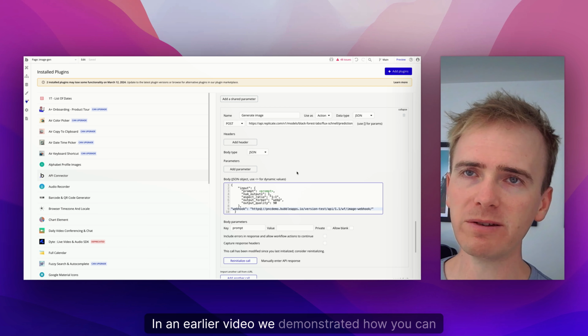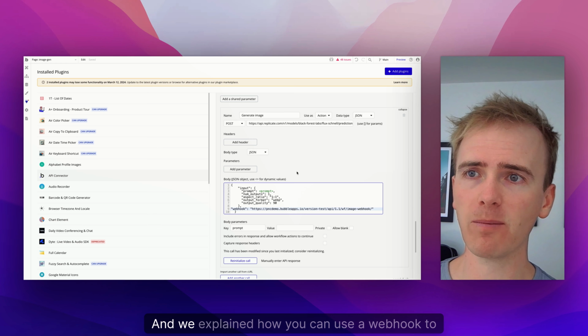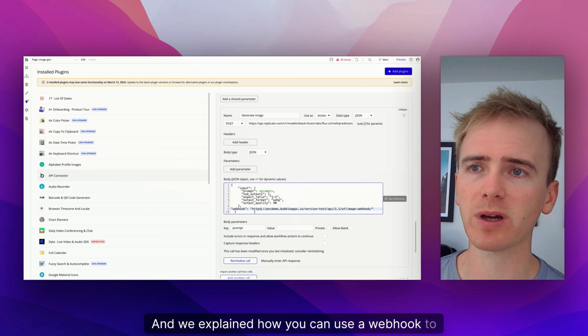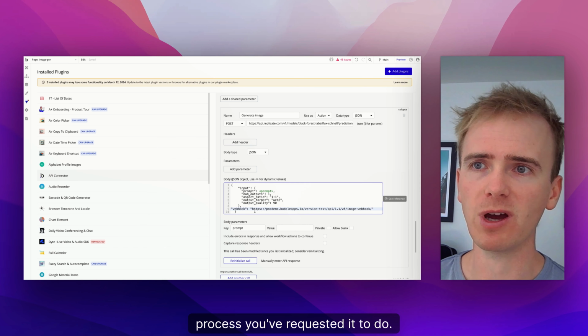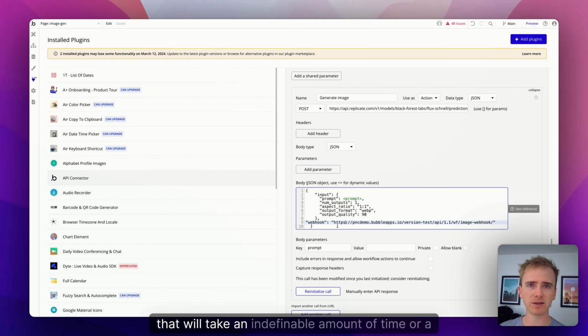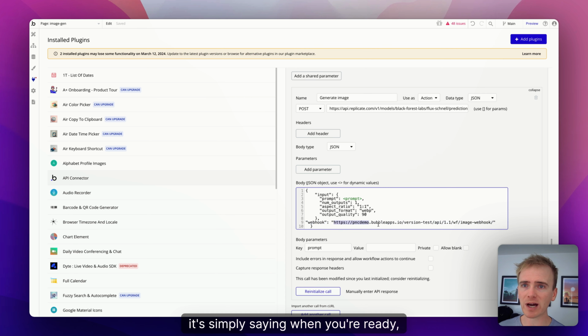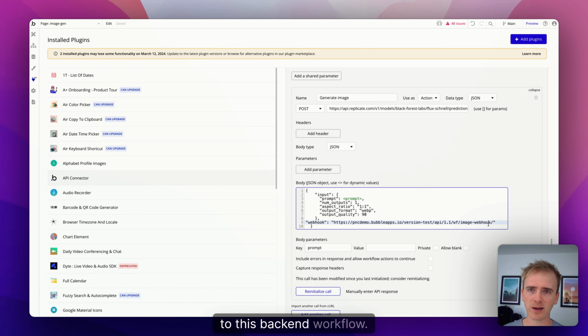In an earlier video, we demonstrated how you can build an AI image generation app using Flux in Bubble. And we explained how you can use a webhook to inform your app when an API has completed the process you've requested it to do. This is particularly useful if you are doing something with an API that will take an indefinable or long amount of time, because rather than just your Bubble app waiting for the step to complete, in which case it may time out, it's simply saying when you're ready, when you've completed generating the image, send a notification with some ID details so I know which image it is to this backend workflow.